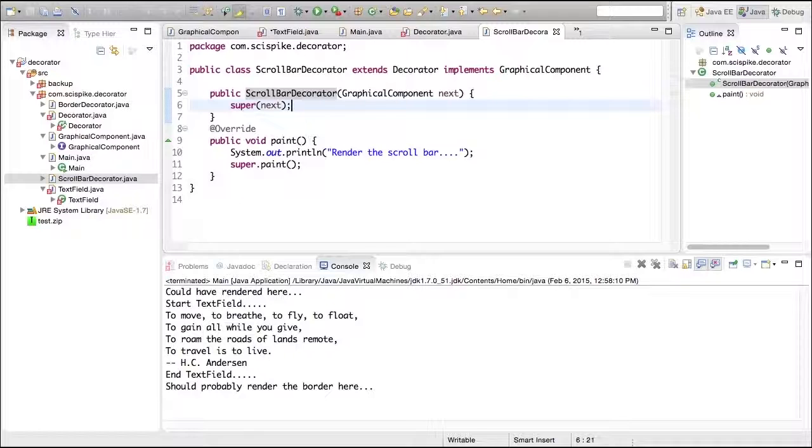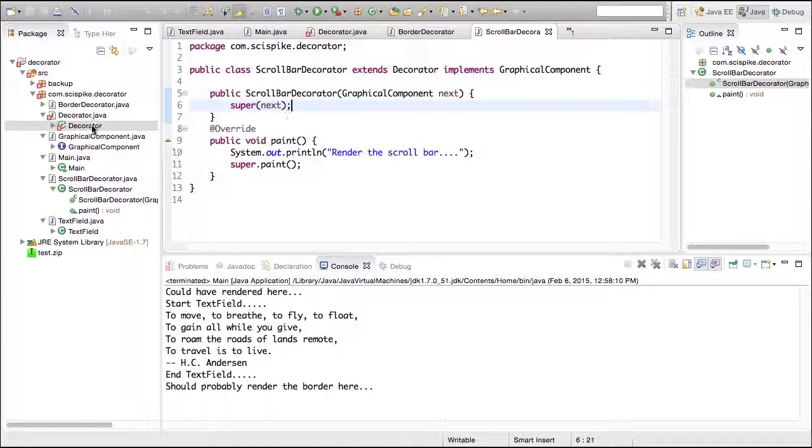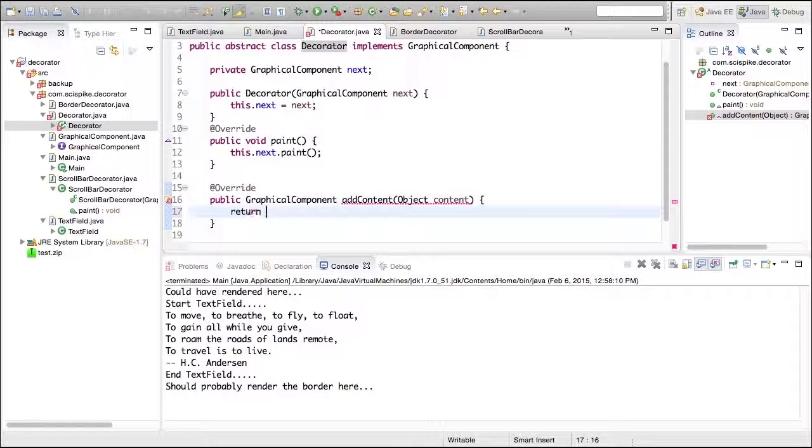And again, we have a very simple implementation, but it illustrates the pattern, and I don't want to make it too complicated. We also need to implement the add content method on the decorator, and I'm going to simply return this. The changes I did have an effect on the client, unfortunately.